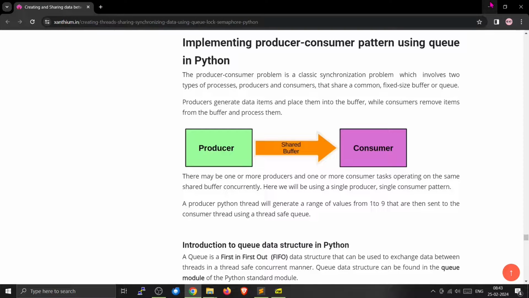In this section, we will learn how to implement a producer-consumer pattern using Python. Now, the producer-consumer pattern is a classic synchronization problem. It includes a producer thread and a consumer thread. The producer will produce certain data continuously, and the consumer will consume that data.